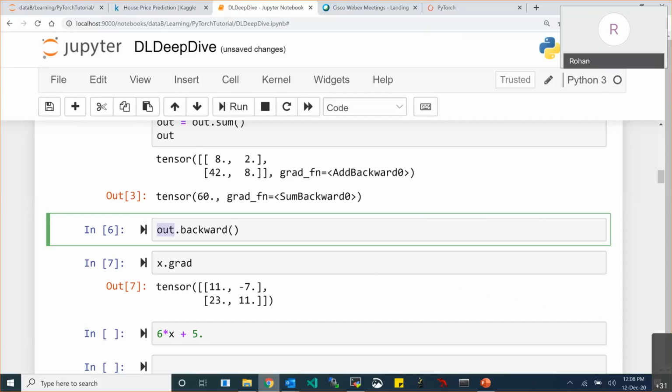I have a simple question here. This out dot backward is calculating only from the output layer to the input layer, right? It's not only for the hidden layer. It's from the output to the input layer, including hidden also. Yes, including hidden also. Okay, thank you.